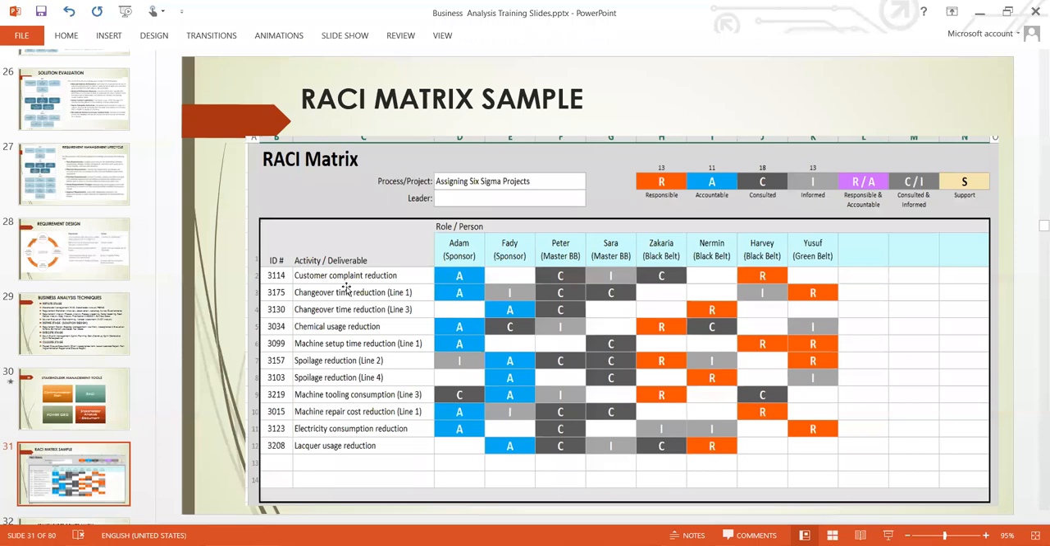So that is it. For instance, looking at these deliverables or activities, you see customer complaint reduction. In applying to solve the problem of customer complaints, to reduce the customer complaints in this project, who is accountable for this particular deliverable? You can see here is Adams, and Adams is the sponsor, he's accountable. Then you look and see who needs to be consulted. You see, Peter needs to be consulted. Then who needs to be informed? Sarah needs to be informed.